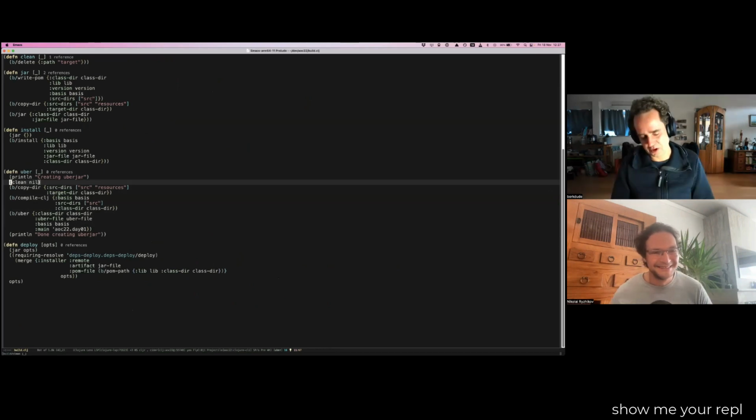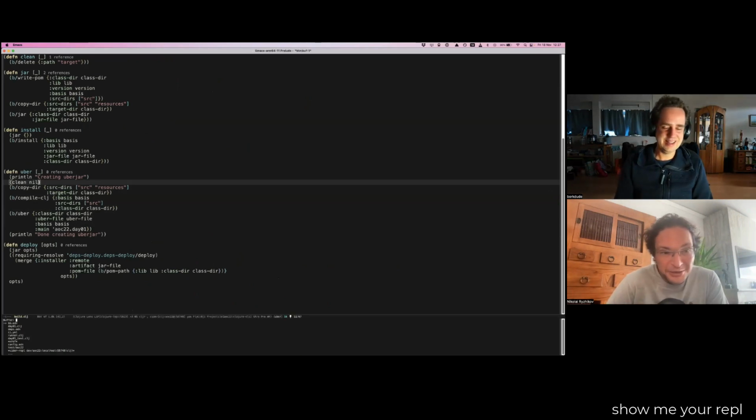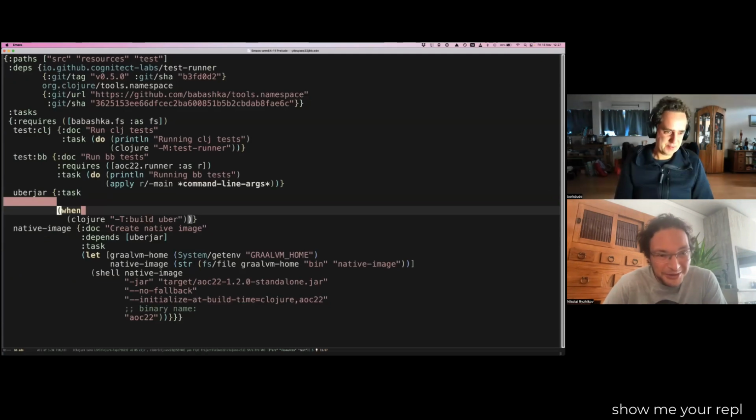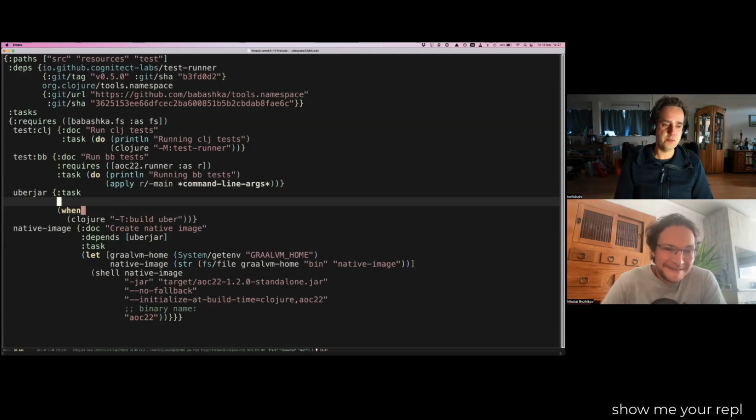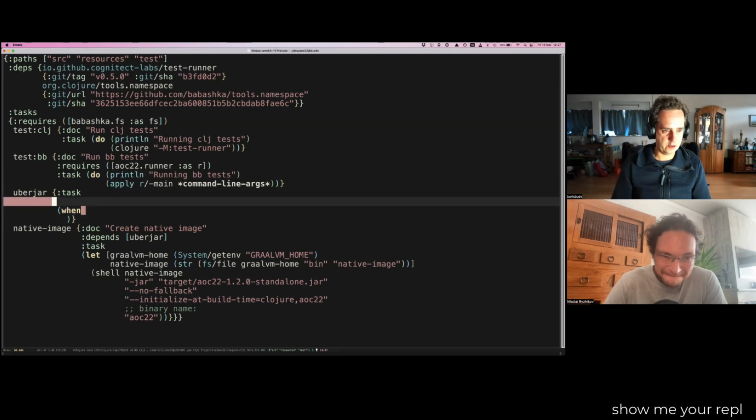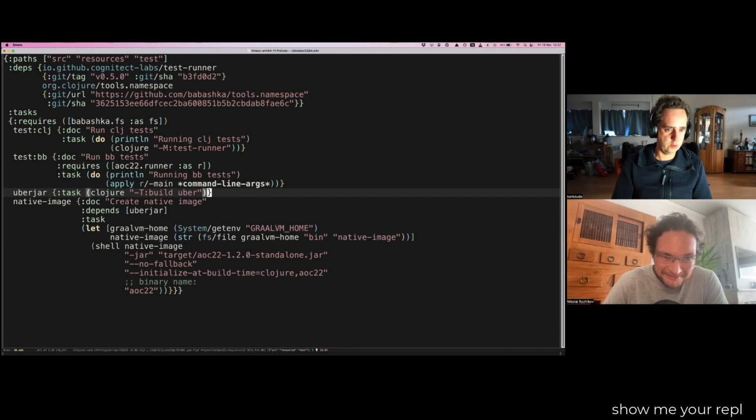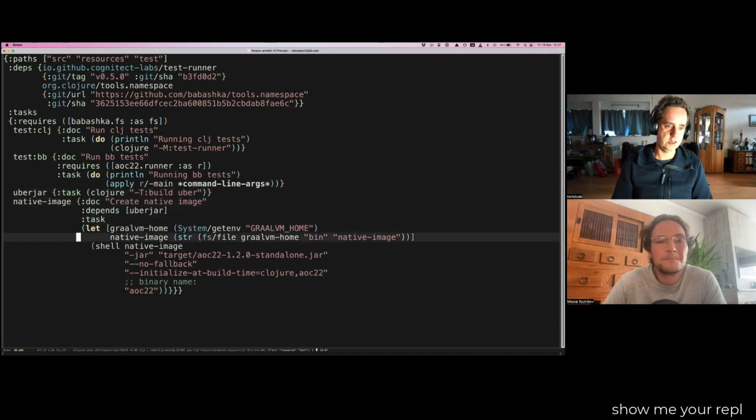Okay, but you can figure it out. So you can write your own logic for how you want it. You can optimize this for time, like skip things and stuff like that. But let's keep it simple for now. So this is the uberjar task, and now when we execute native image, it depends on uberjar. So it first executes this one, and then it does this. So that's how you can do things.